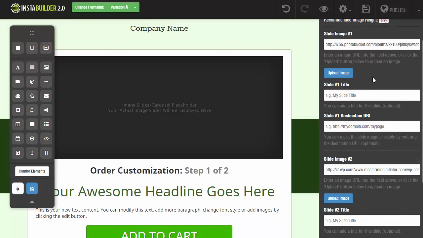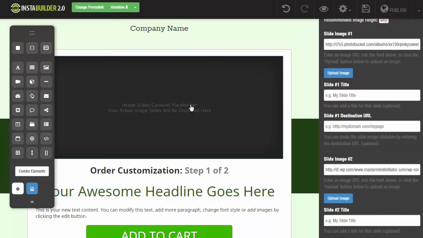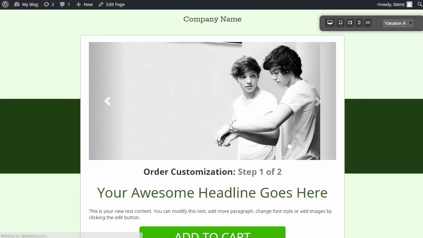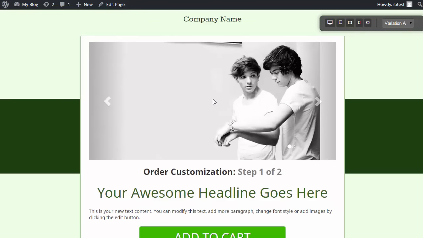I went ahead and I added an image to each one of my slides, and when you do so, to preview what your image slides look like, you need to go ahead and save your page, and then you need to go ahead and preview your page. And when that loads up, you're going to see the images that you entered. You have an arrow on each side where you can click the arrow and skip to your next image. And if I were to enter a URL into one of these slides, I would be able to click this image and it would redirect me to the URL that I inserted.